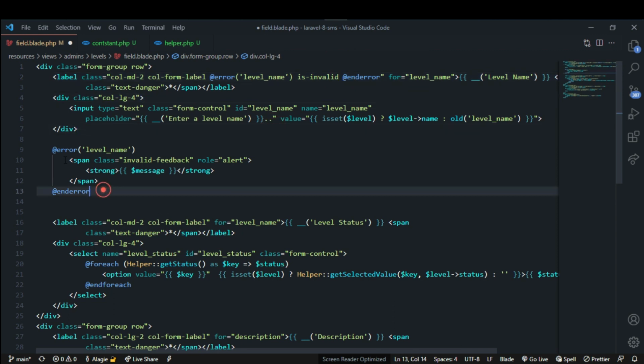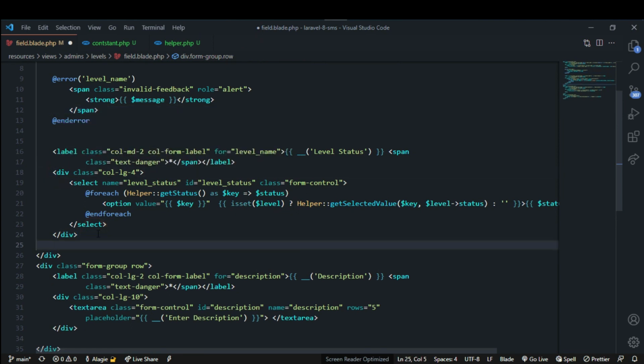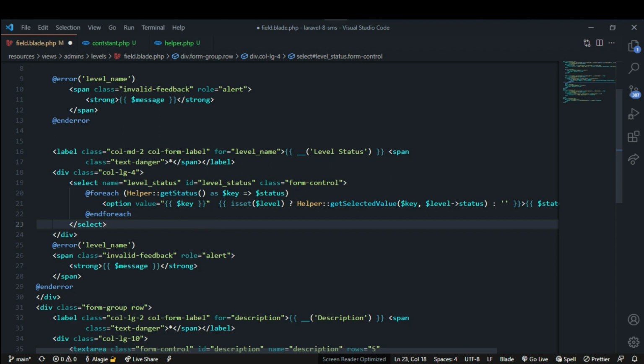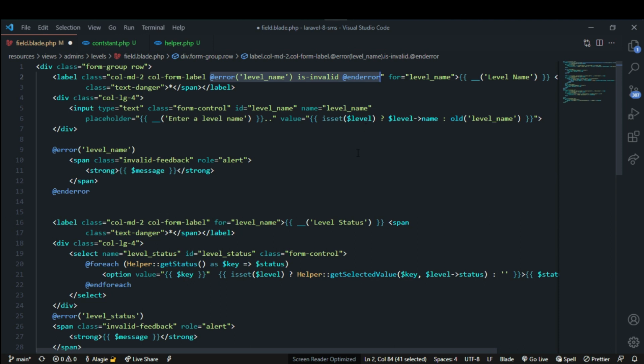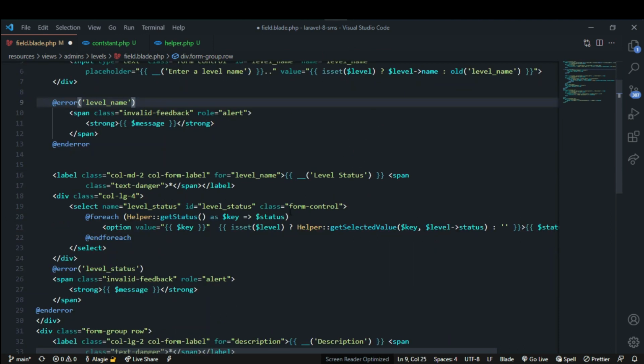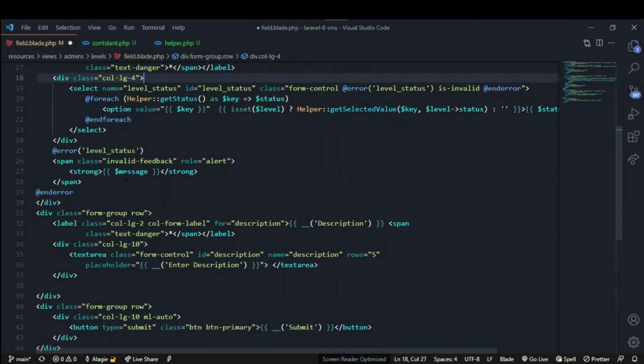Now let us try to copy this and come inside the here also, and let's paste it below here, like this. And let's give this one as level status. Okay, and come here also and copy this error message as well. Come here inside the select here, let's paste inside the classes here. Paste this one and change the name to level status, like this, and change this one also to level status, like this.